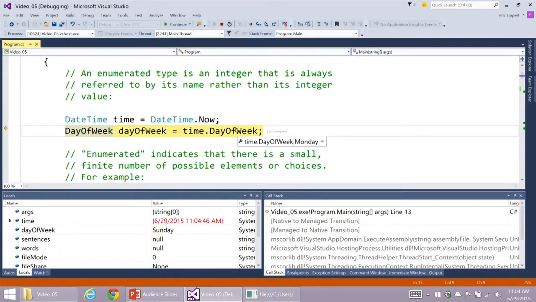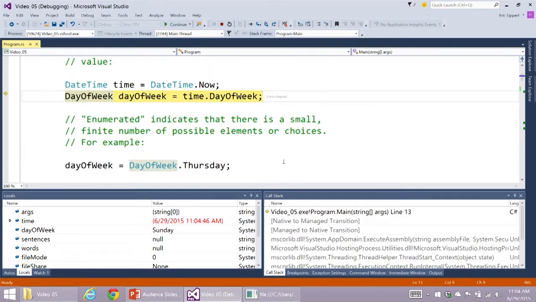It's DayOfWeek.Monday. Now, why are these things called enumerated types? They're called enumerated types because there's a small, finite number of possible elements or choices that we can enumerate over. So, like the days of the week. There's only 7 of them. It's small, it's finite. Each one of those things has a name. So it makes sense to treat those things as an enumerated type.